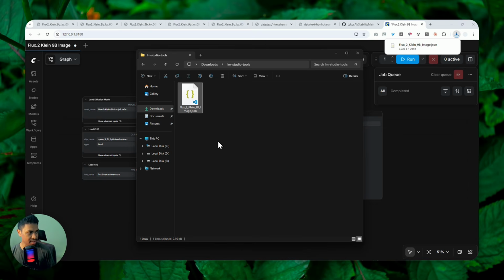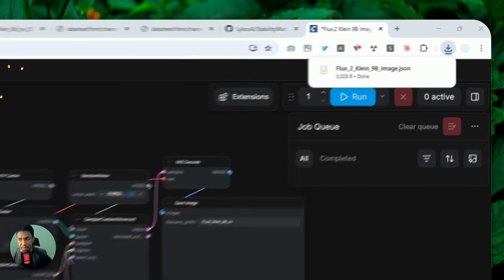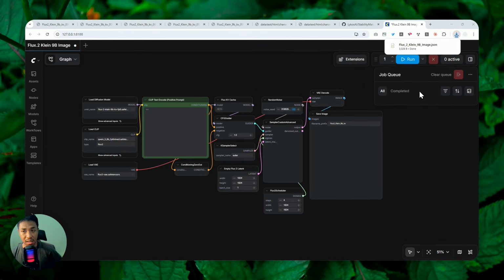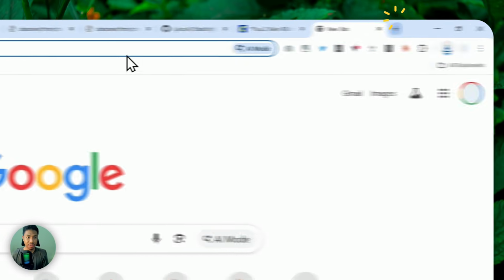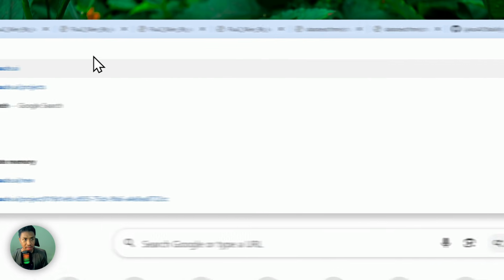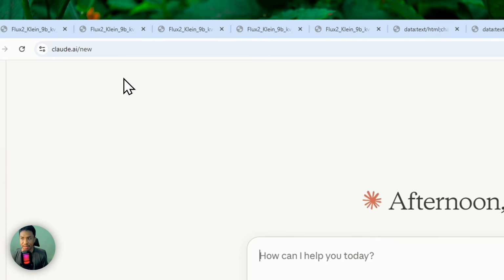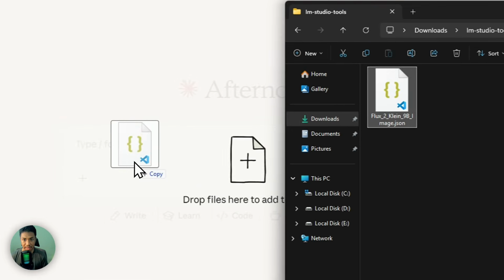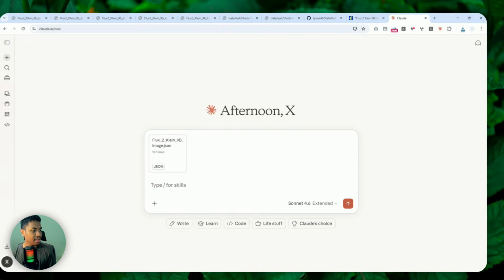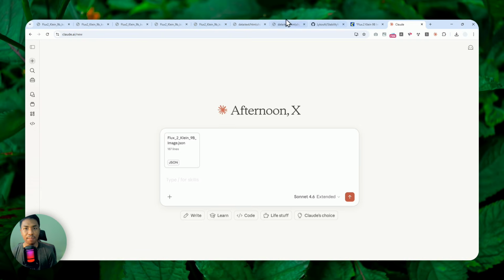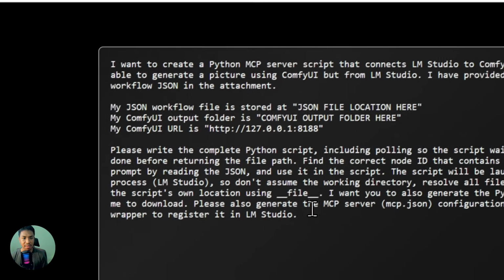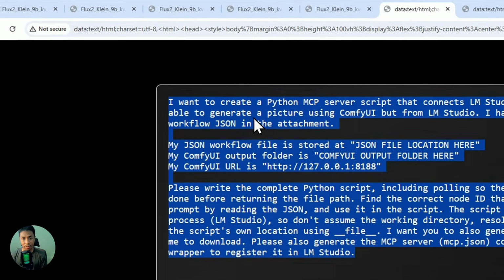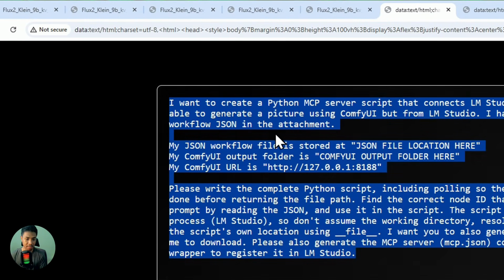Now, the next thing is that we have to create a Python code, and for that, we can use ChatGPT, Gemini, or Claude AI. Now, for me, I'll just use Claude AI. And after that, you have to upload that JSON file. I'm going to drag and drop that JSON file. And then this is the prompt that you can use. Okay, this is the prompt, and don't worry, I'm going to put this whole prompt in the description down below.